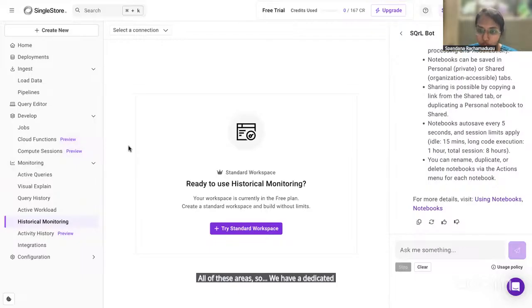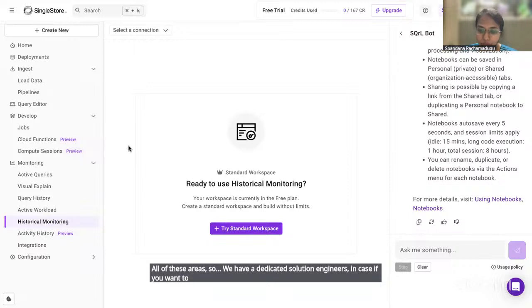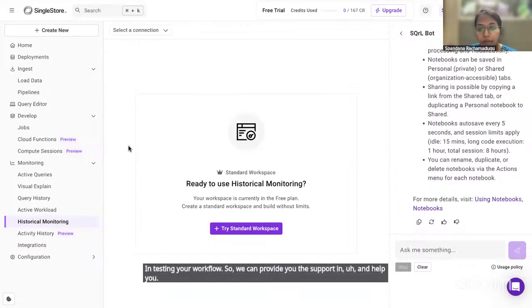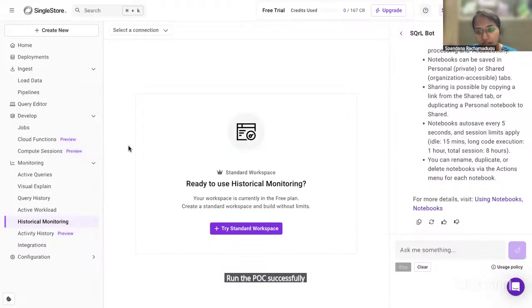We have dedicated solution engineers in case you want our support in testing your workflow. We can provide you the support and help you run the POC successfully, as well as help you with the seamless migration of your data into SingleStore, once you establish that SingleStore is great for your use case.